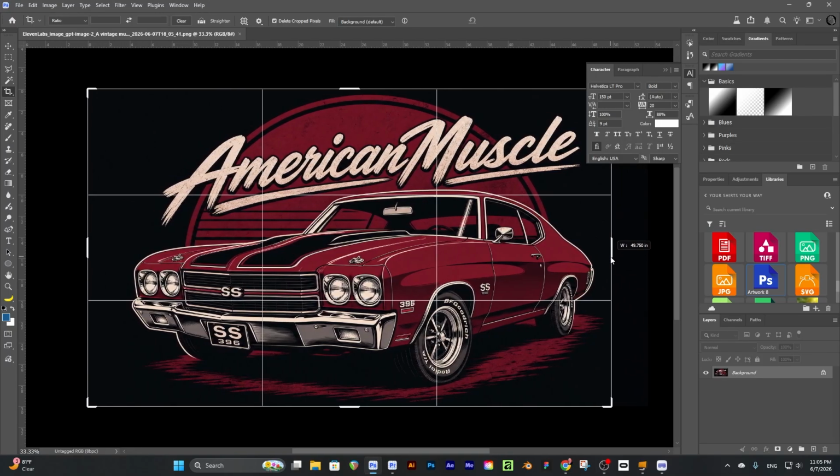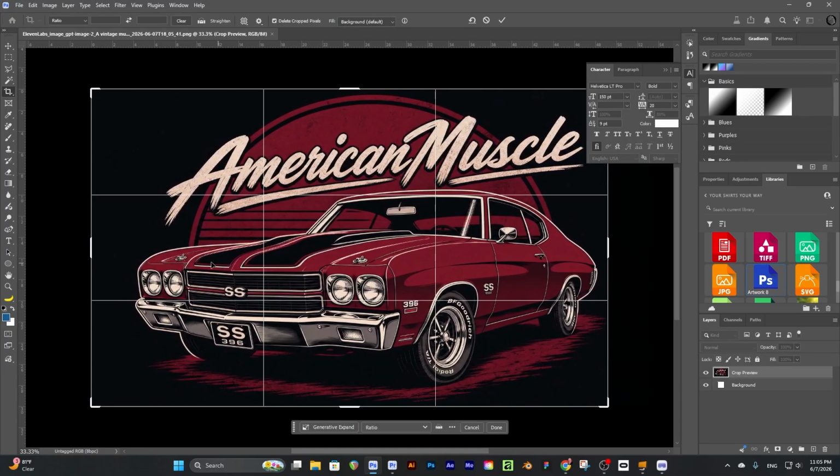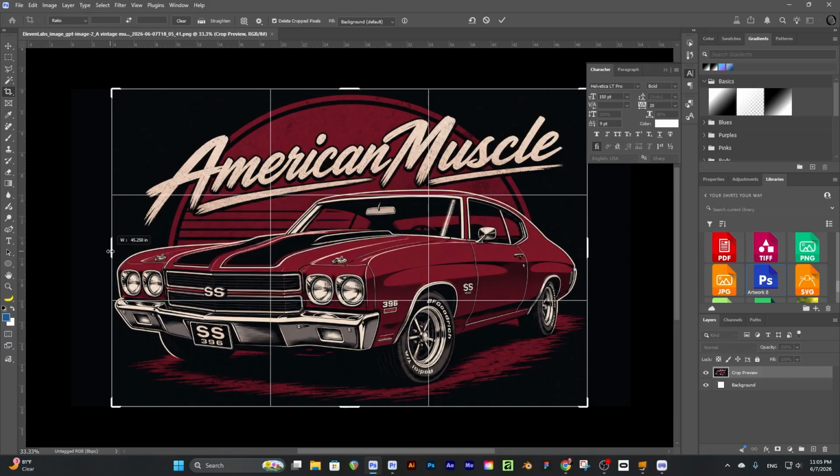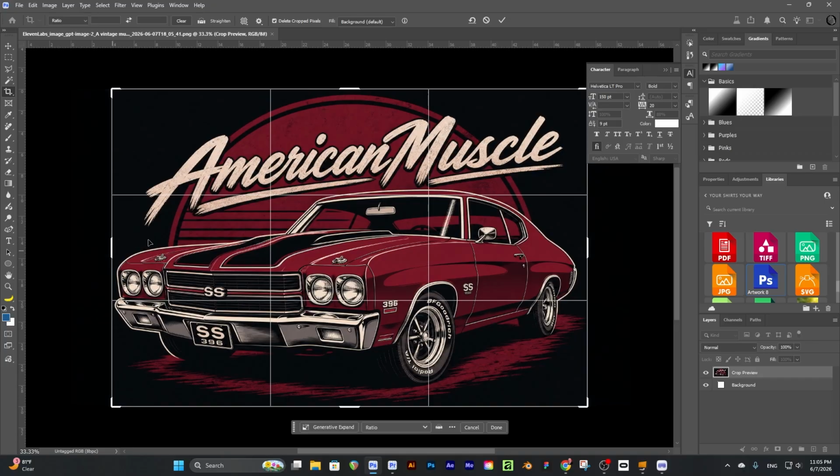My workflow for these images begins with cropping the images to the edge of the design. This usually gives me a pretty square image, which is important for the next step.